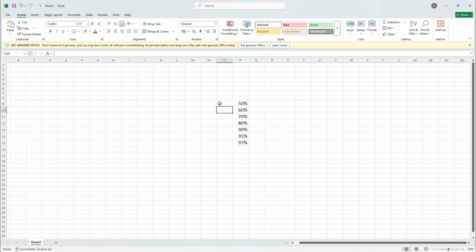It's important to note that this formatting is purely visual. The actual numeric values in the cells haven't been modified, so any calculations or analyses you perform using these numbers will be based on the original data.